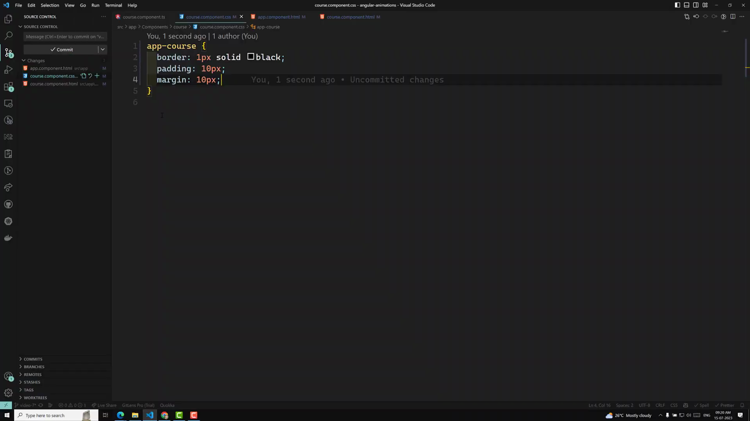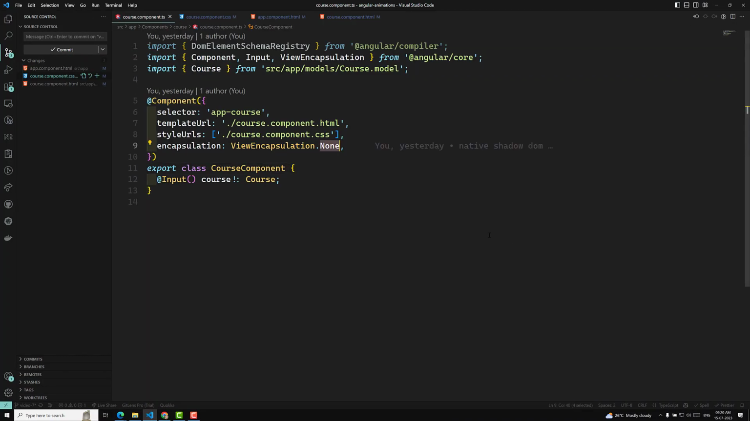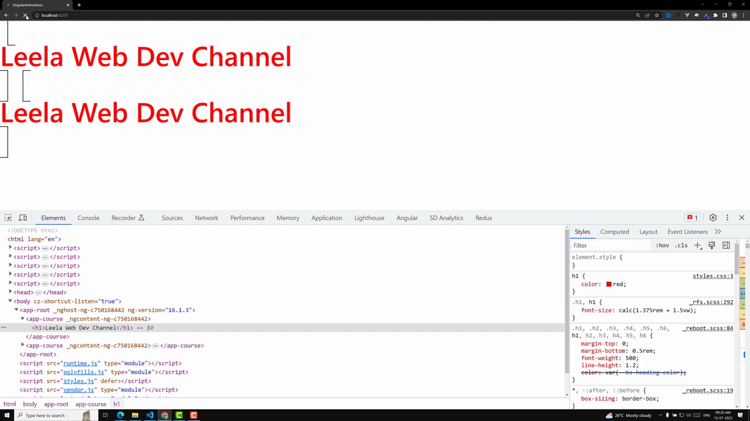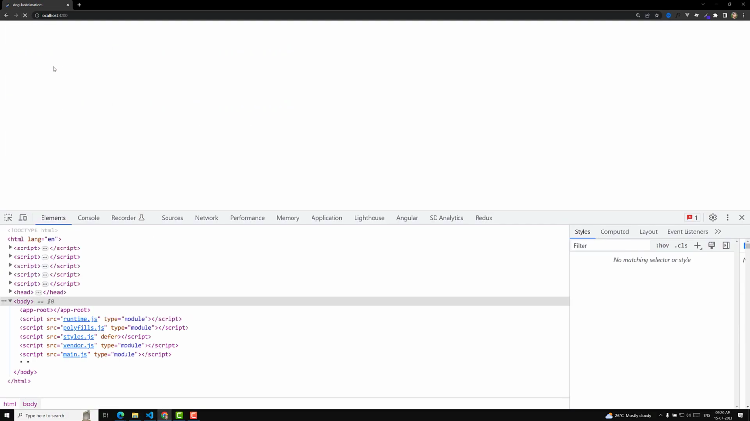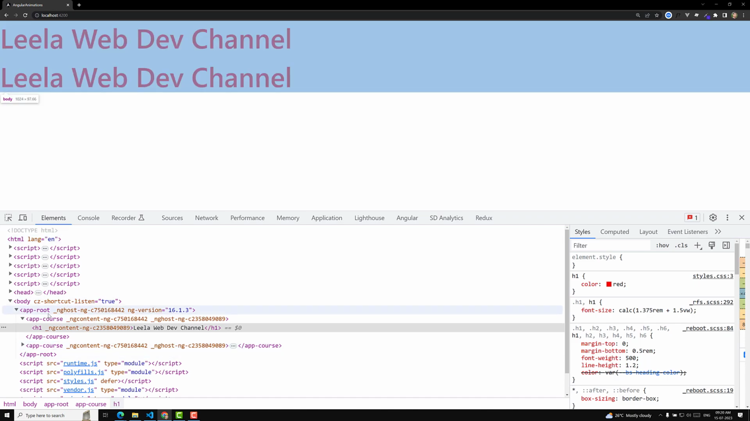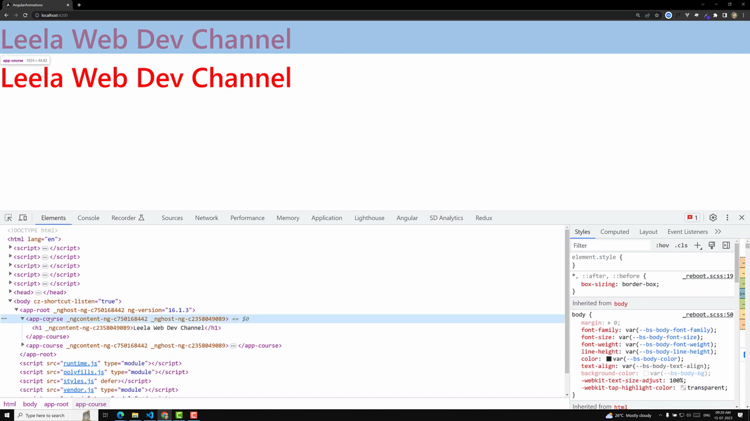Why we are able to see this output is, if you go to the course.component.ts file, we are using encapsulation none. Let's make it emulated, which is the default one, or otherwise you can remove it. Now if you see the output, the CSS styles which we are trying to apply are not applying for the host. Why is it not applying? Here you need to understand the main important thing.